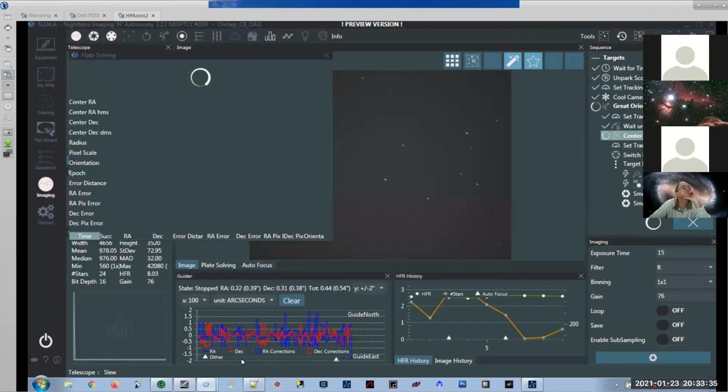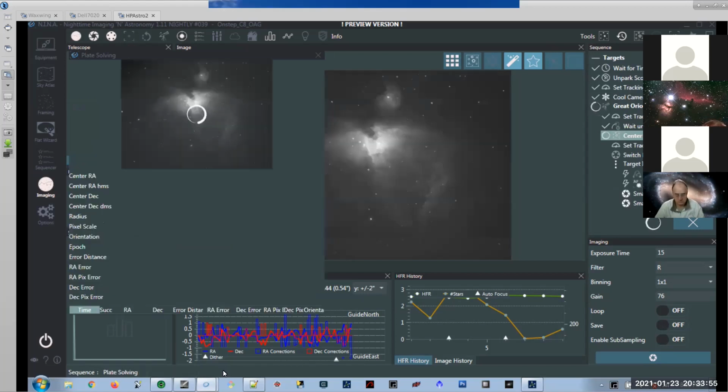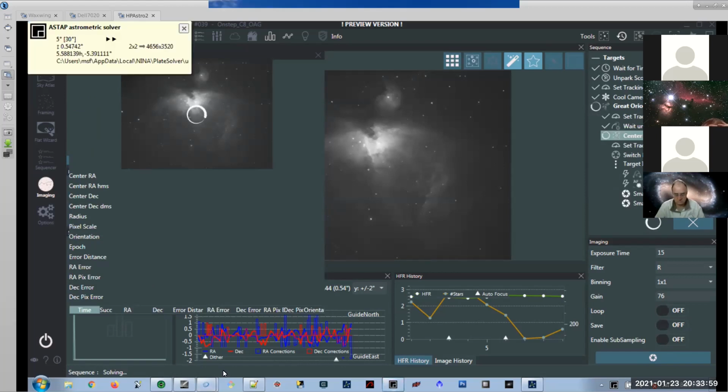So it's going to stop here a second and settle for a few seconds. You can kind of follow what's happening down here. Now it's going to take an exposure. If you've used SGP or any other program that does plate-solved centering, you're familiar with this. So there it is. I think we're pretty close.